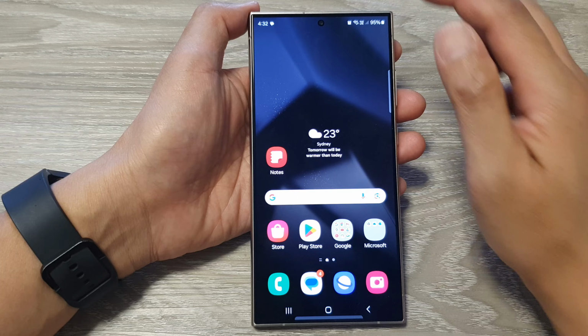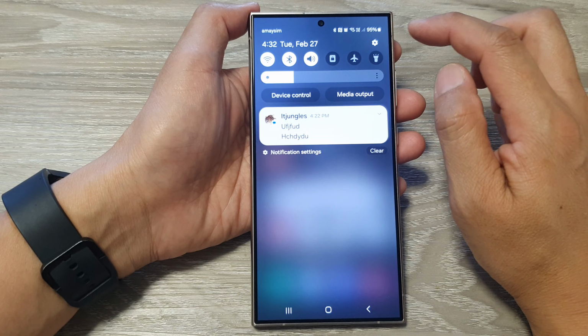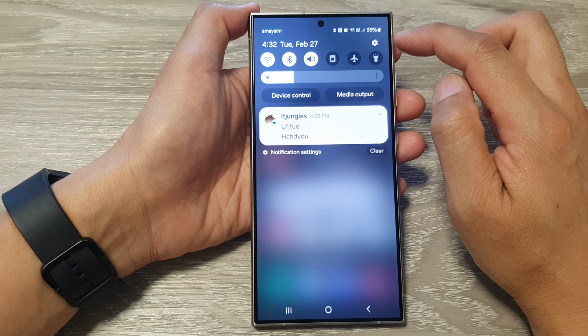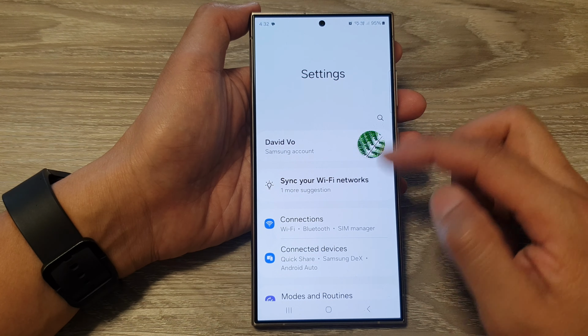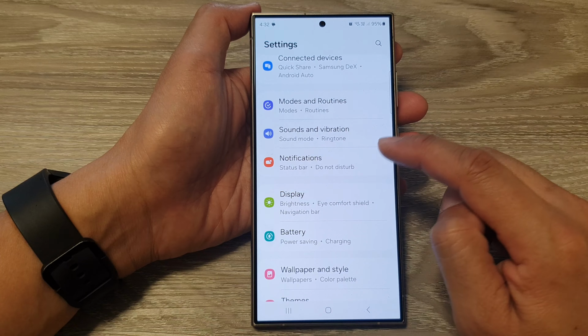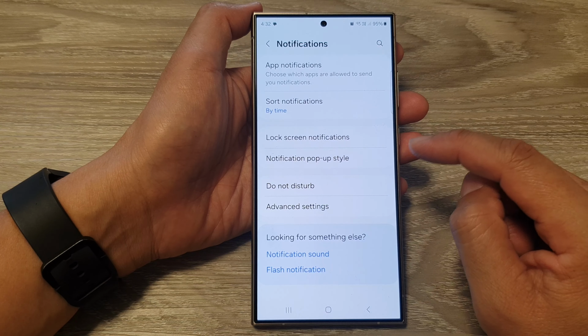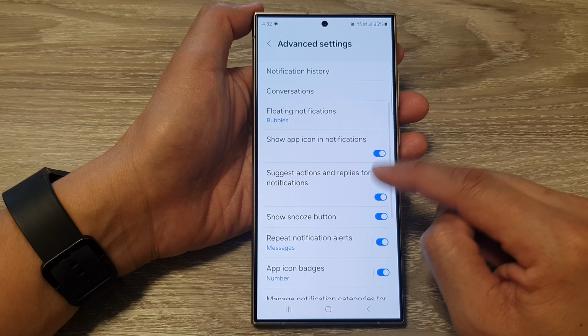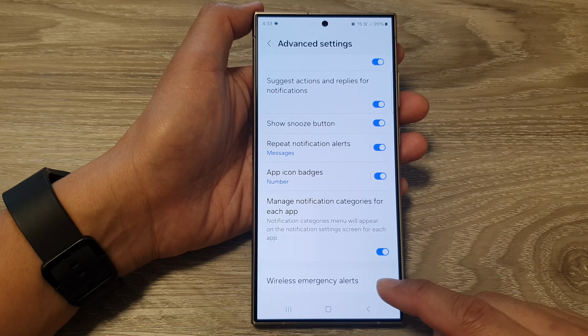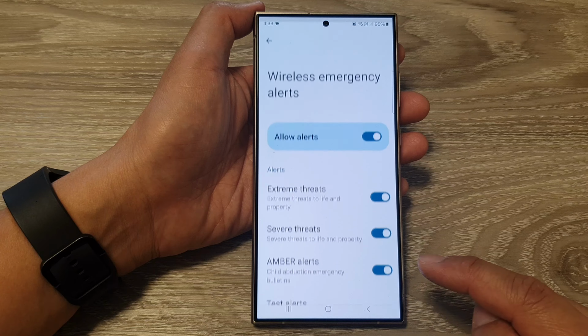From the home screen, swipe down at the top, and in the quick settings panel, tap on the settings icon. Next, in the settings page, we scroll down and then tap on notifications. Next, tap on advanced settings. Then we scroll down in here and tap on wireless emergency alerts.